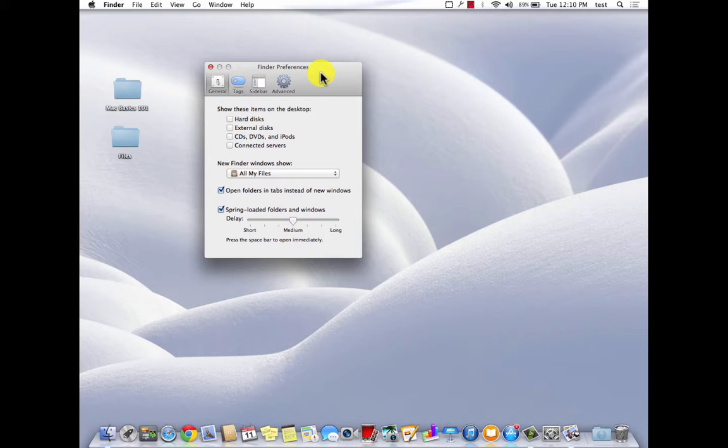So if you're on campus and you want to connect up to servers, you should probably have connected servers enabled. And then DVDs and iPods and things like that too. So I'm going to go ahead and click those. And you can see if I uncheck hard drives, that Macintosh hard drive goes away.